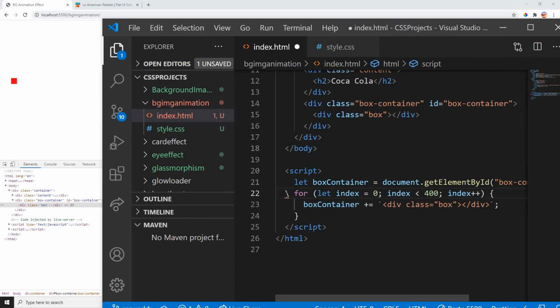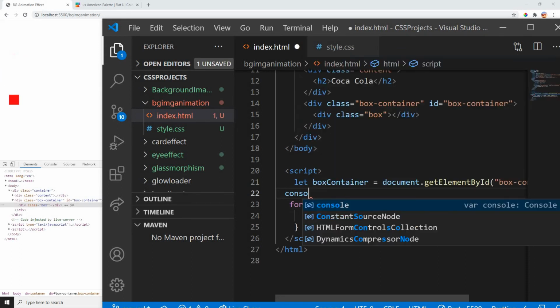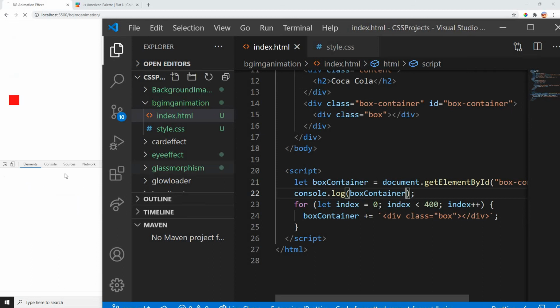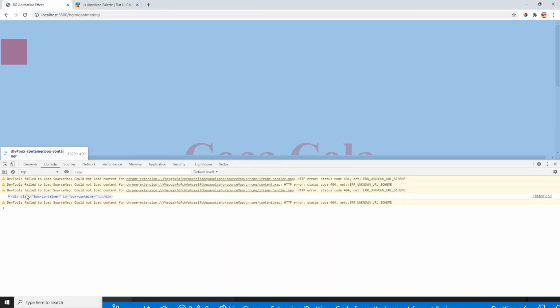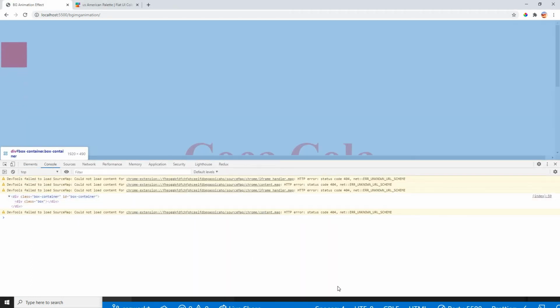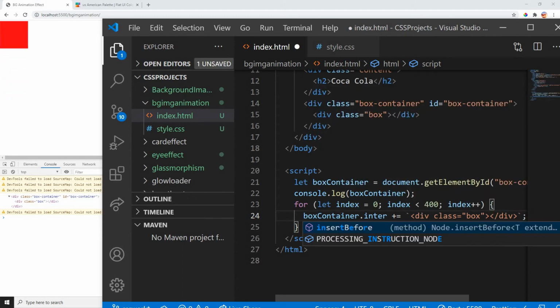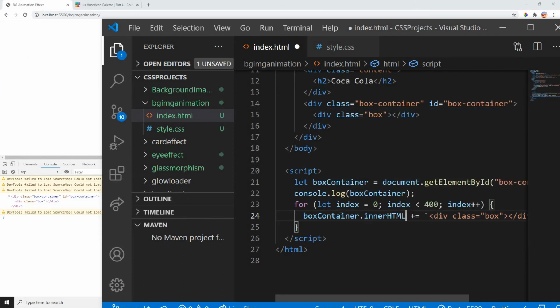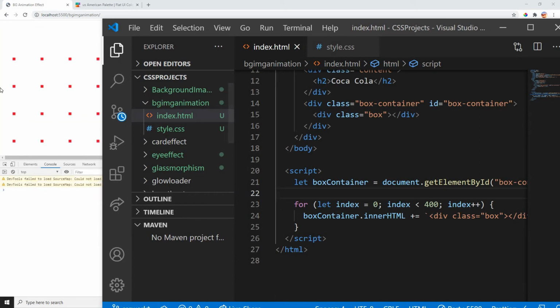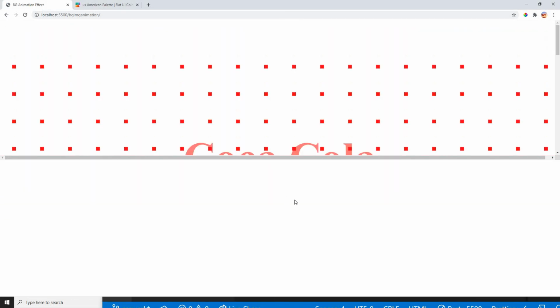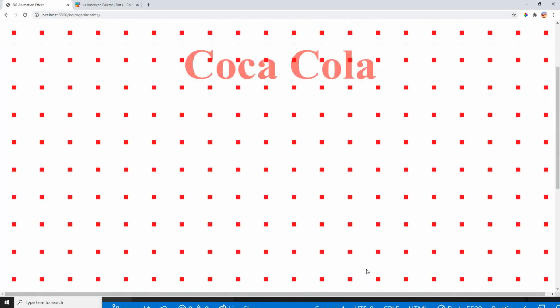The first thing I want to make sure is, am I getting the box container here? Yep, I am getting the box container. So I'm adding to this box container, but I didn't use innerHTML, guys. So in the innerHTML of the box container, I want to append this. Now, as you can see, I have a lot of these boxes on the screen.